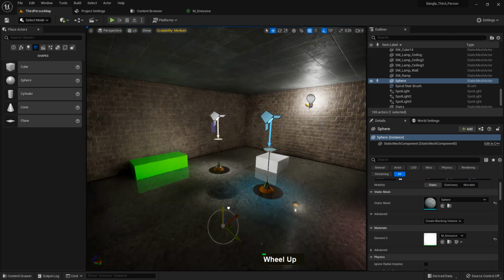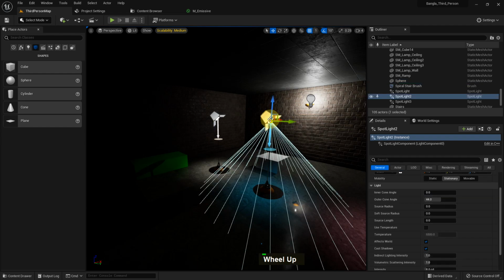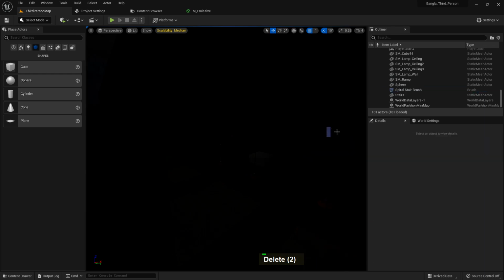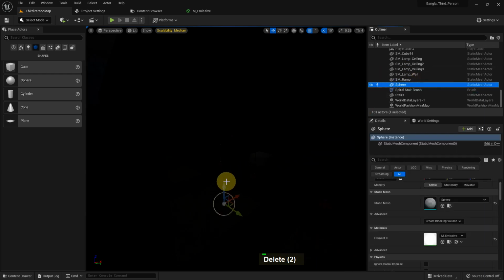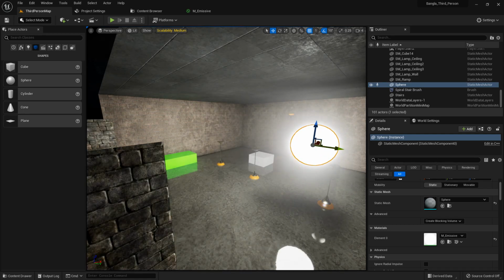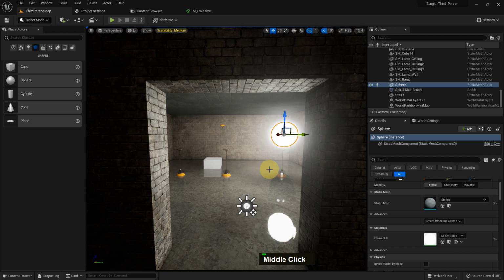For a better view, we just place it in the room and delete the spotlight, point light, and everything. If we select the sphere and move it in the room, the whole room is full of light. And we can change the location of the sphere, and the lighting adjusts automatically.